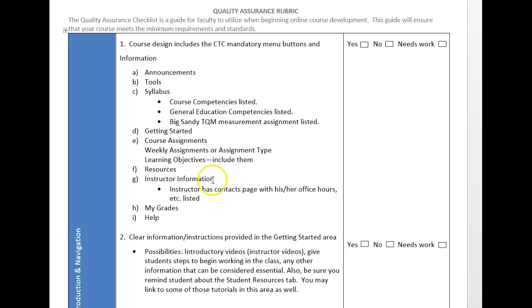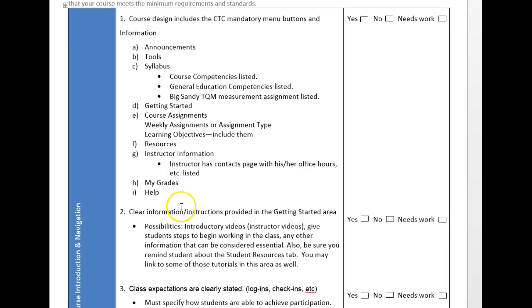Instructor information. Make sure that you have the information required for a student to be able to contact you. Yes, this appears in the syllabus as well. Yes, some people think it is repetitive. It is for ease of use so that a student with a short amount of time will be able to contact you efficiently. My Grades is a tools tab which allows students to know how they're doing in your course at all times. And also the help. Help is default, and it includes the Blackboard help screen.